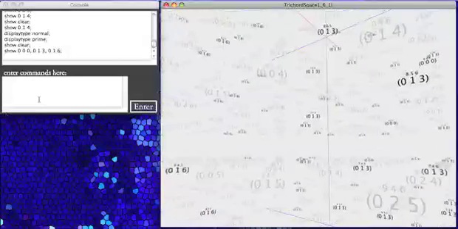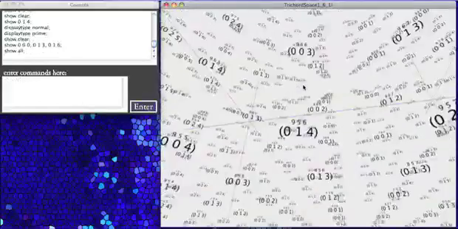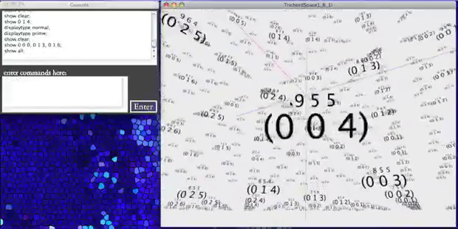So that's the show command. If you want to show all of them, highlight all trichords, you type in show all. And that's the default, as you may have noticed in the space, that everything is highlighted.